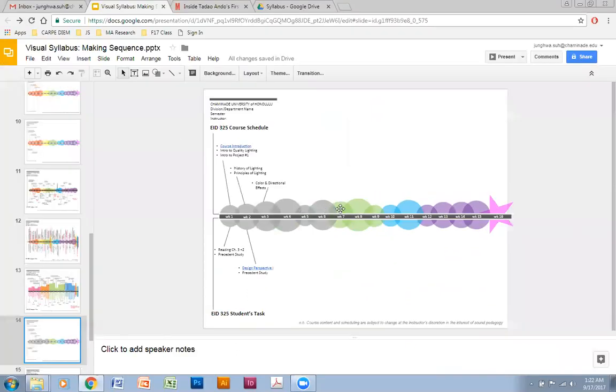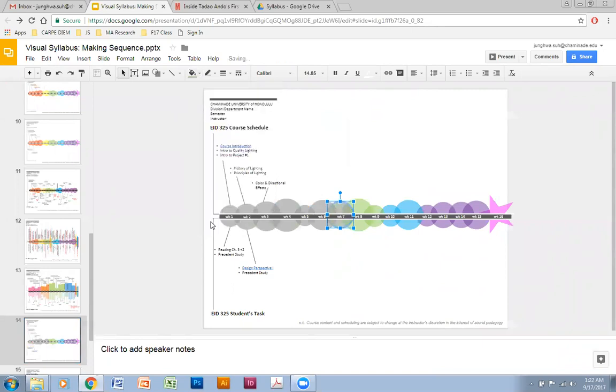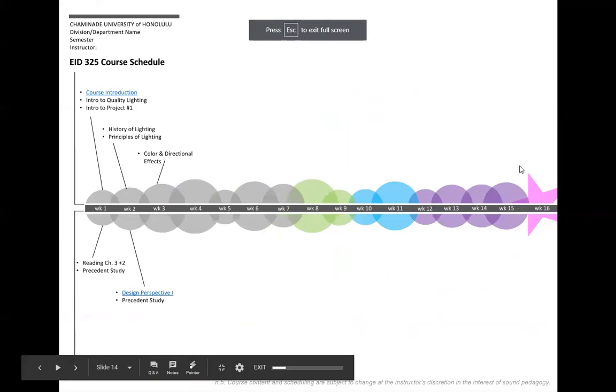You can just simply click on the geometry, go to the fill color in the top menu, and then click on the gray. And it shows that the week is finished.